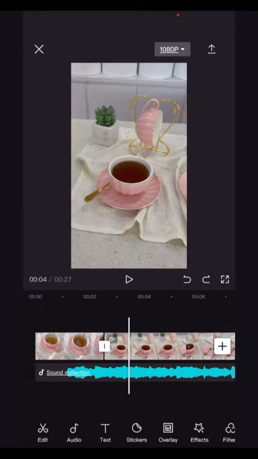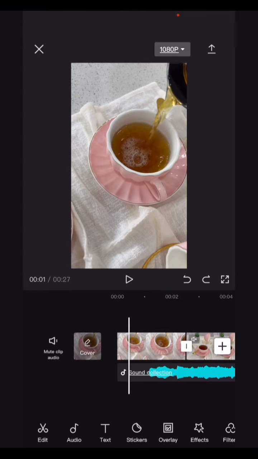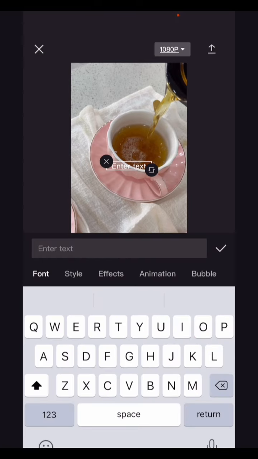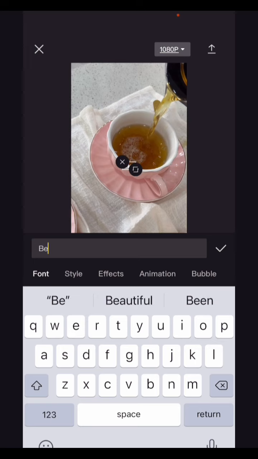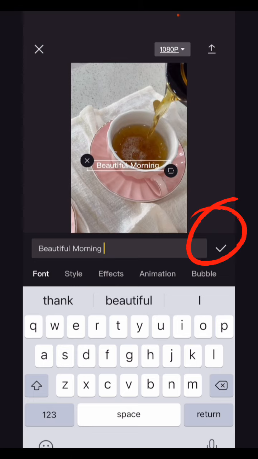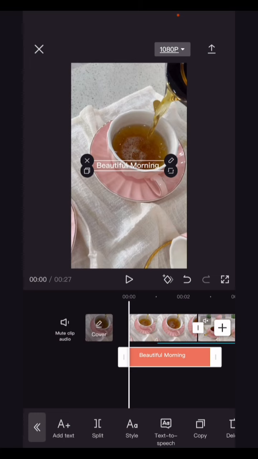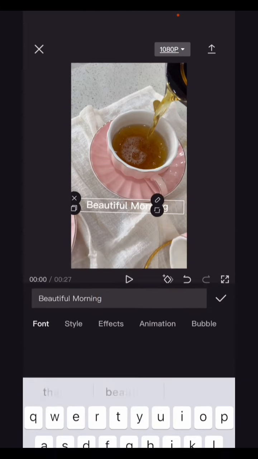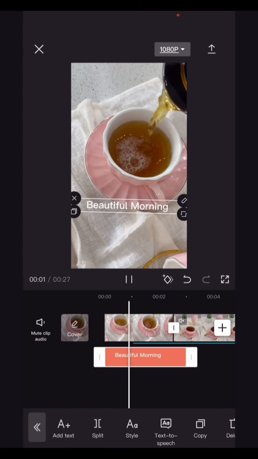Okay, so we are going to add a title to this video. You see text, tap on text here, add text. Let's say beautiful morning. Okay, you go tap this button here, that's the OK button. Now you see the timeline, the text timeline is highlighted. So what you can do is to use your two hands or two fingers on the screen to expand or reduce it. So this is fine. All right, so we can start with that.